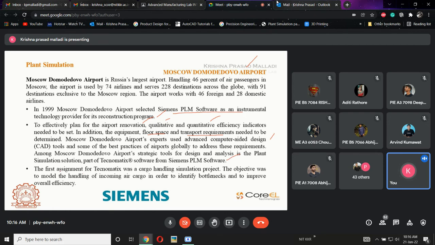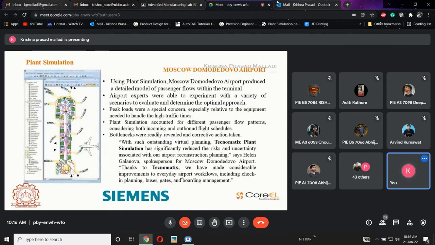The first assignment for Technomatics was a cargo handling simulation project. Cargo handling is nothing but logistics. The objective was to model the handling of incoming air cargo in order to identify bottlenecks and improve the overall efficiency. This is exactly what they created using this software. They created the complete layout and checked different areas, like how the material is moving between stations.